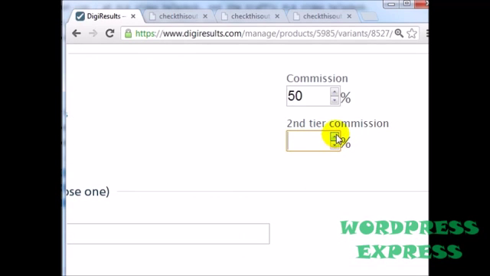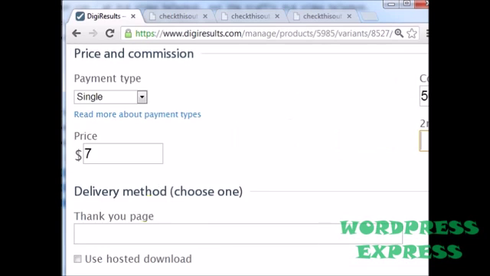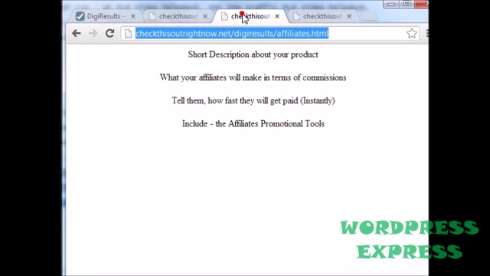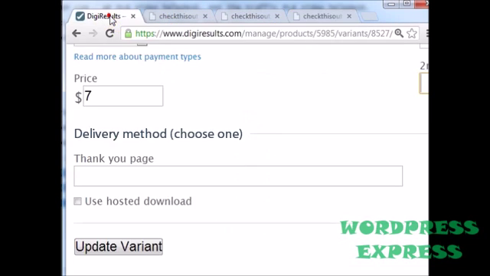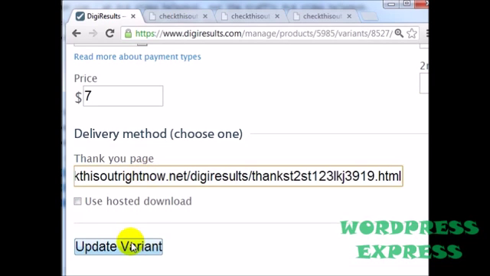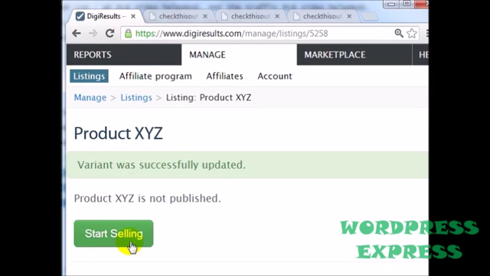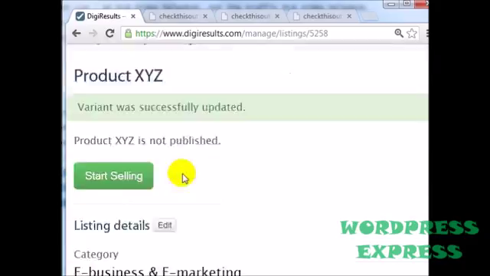The only thing to remember is that if you have a recurring product that, let's say the one-time offer is a recurring product, you can't actually do a second tier commission. So in this case, I'm just going to leave it blank. The thank you page, of course, is going to be this page here. So I'm going to enter this here, click on Update Variant, and there we go. So with Digiresults, I have successfully created a product listing.